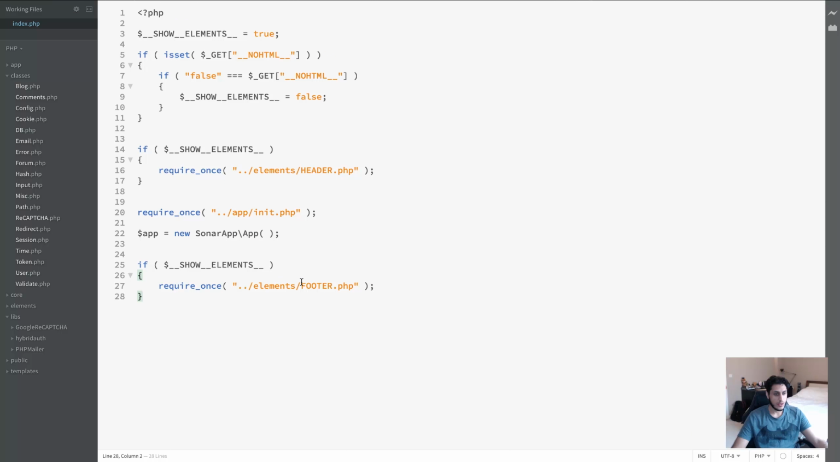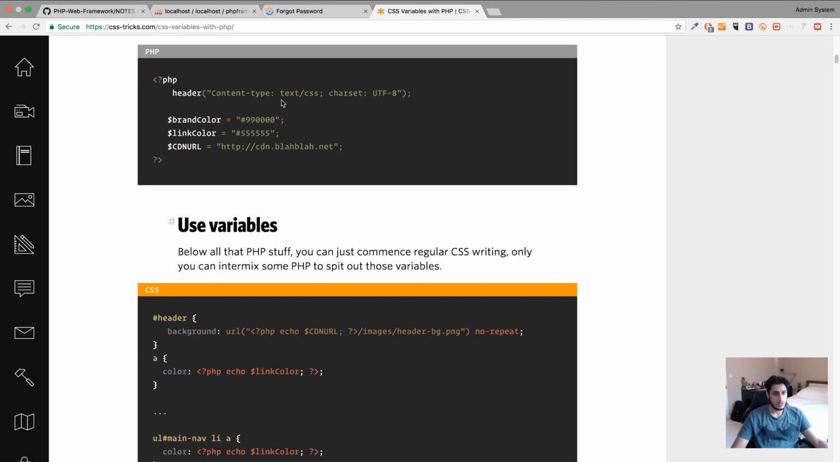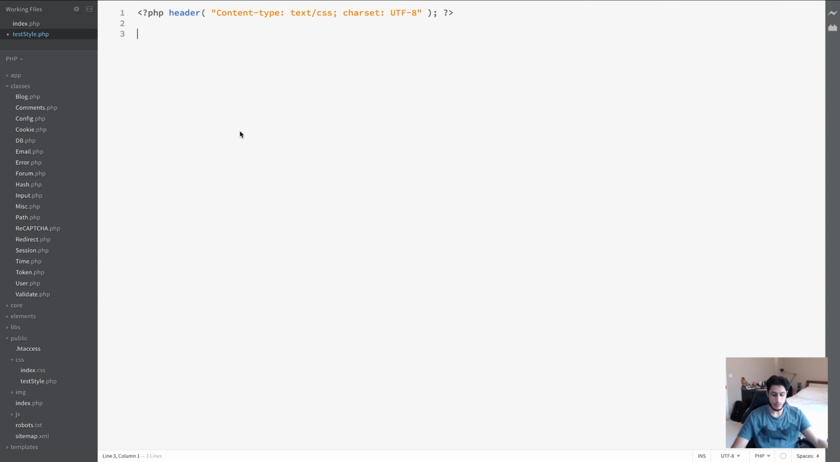Okie dokie. So what we're gonna do for now is in our public CSS, we're gonna create a new file called teststyle.php. In here, paste the code that we got off that website, and it's gonna format it the way I like it, and now just add some basic styling. So I'll just put body background-color in red. Add important to it.